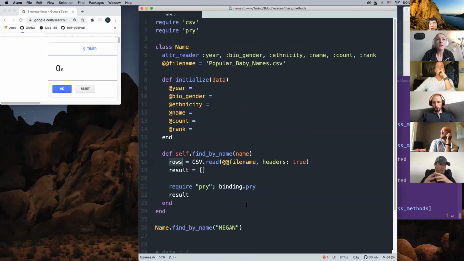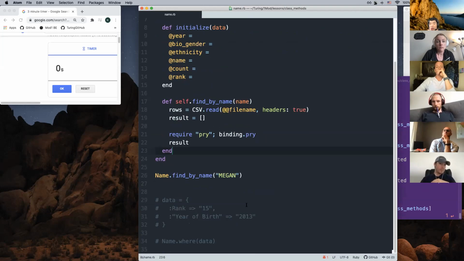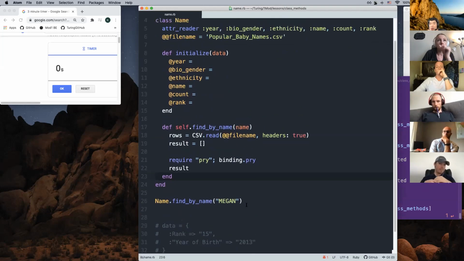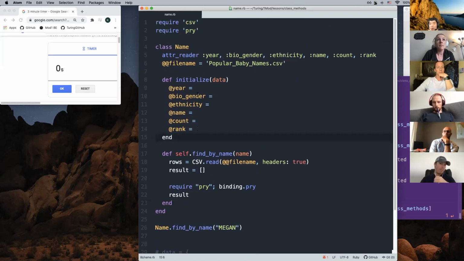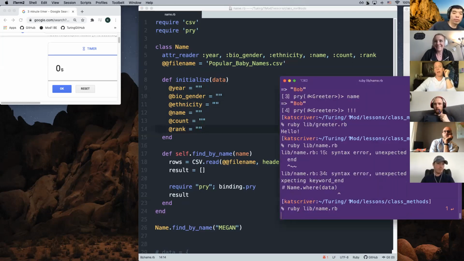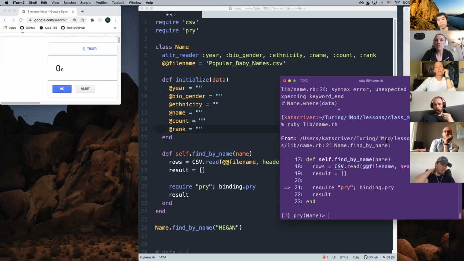Uh-oh, what did I run wrong? The instance variables are not set to anything, or is that supposed to be that way? No, it is because of that, I think. Yeah, the initialized variables. Okay, let me just do this. You'll build this out, don't you worry. Awesome, thank you so much for that.